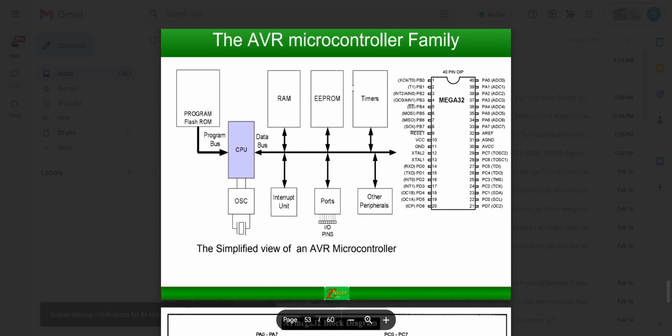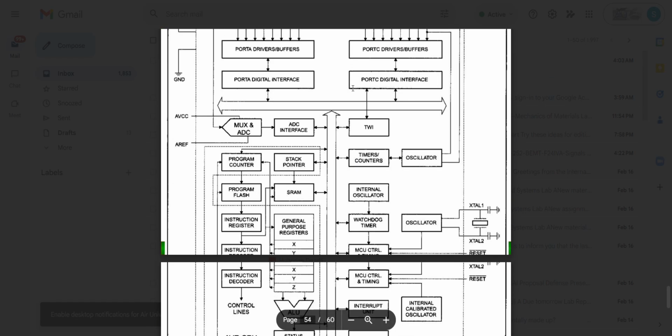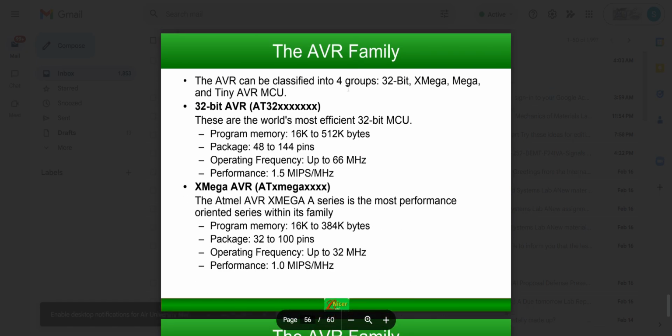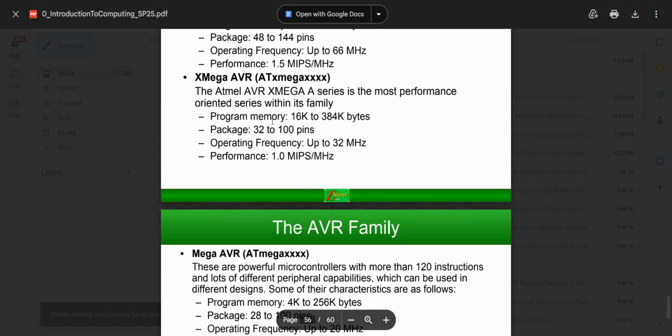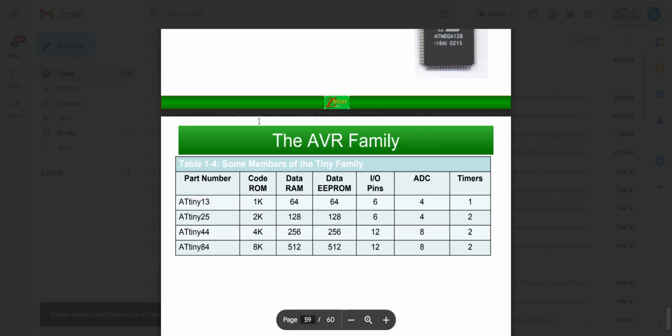This is the AVR microcontroller family block diagram. The AVR family includes the 32-bit AVR and XMEGA AVR, and here the chapter ends.